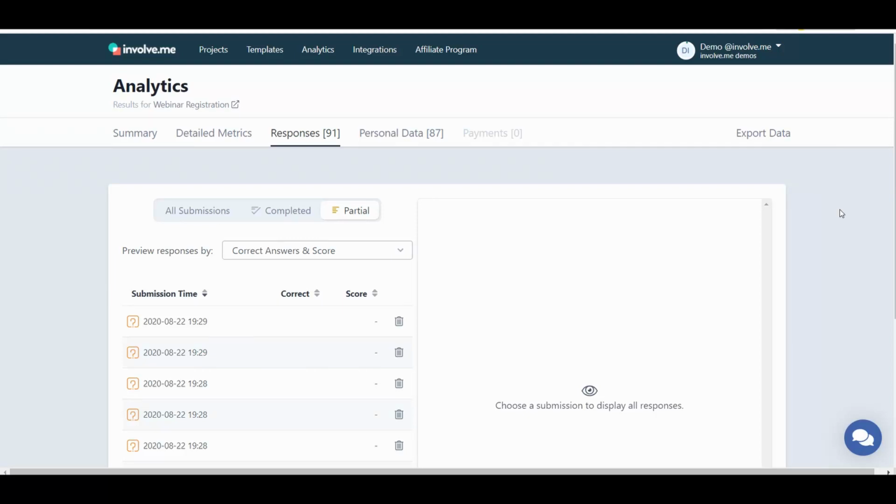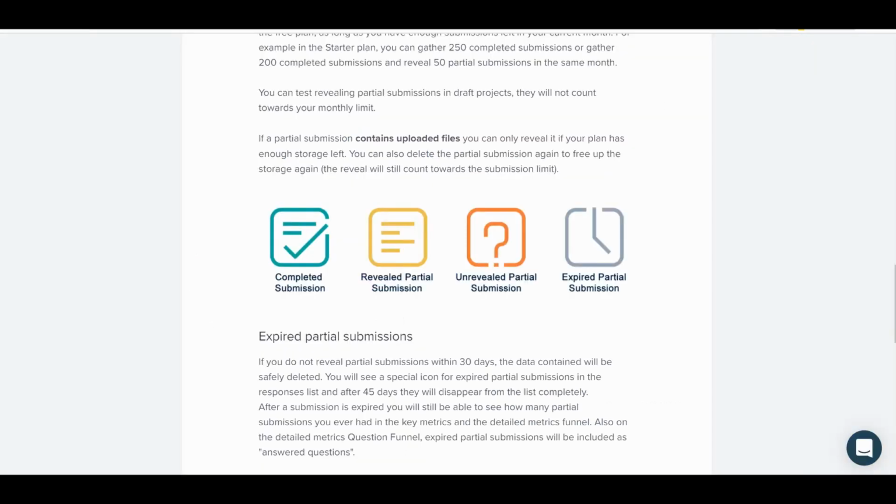Partial submissions are created every time somebody fills in some information, but not all of it. This means they abandon your project before they make it to its final page. They may or may not have left their contact information behind. There are three types of partial submissions: revealed partial submissions, unrevealed partial submissions, and expired partial submissions.